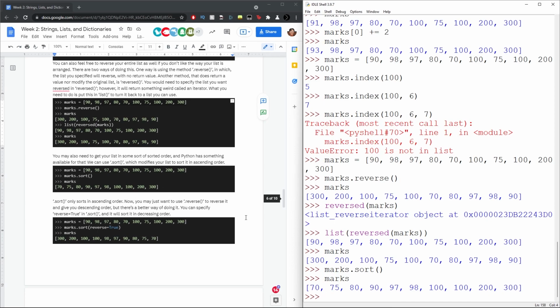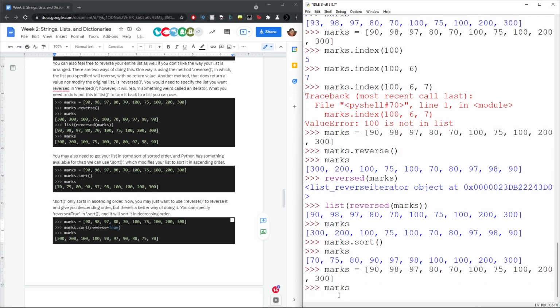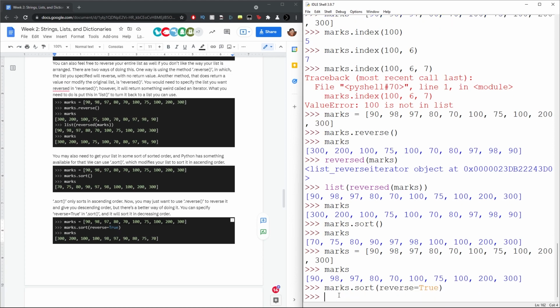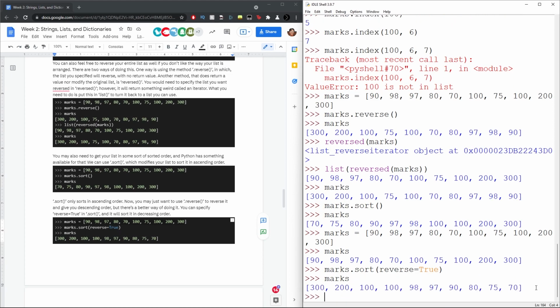So let's say we get this jumbled list again. If we do marks.sort with reverse equals True, and we call marks, it sorts in descending order, and now you're able to sort it in descending order. Does anyone have questions about that?